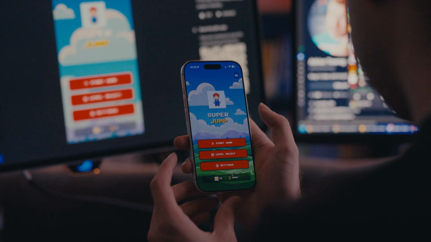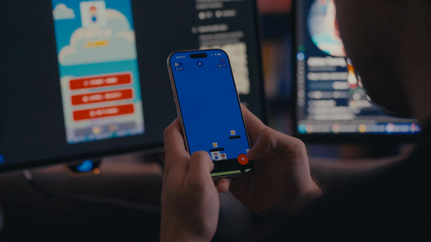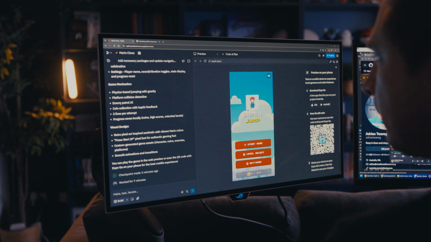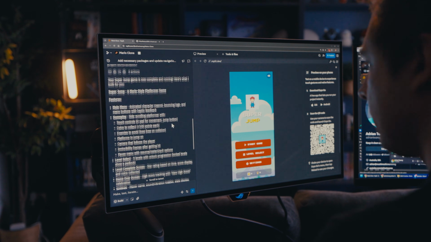Here's a mobile app I put together called SuperJump. It's a Mario clone, and it runs natively on my phone using Expo. This is brand new AI tech. Let me explain why this is so interesting.